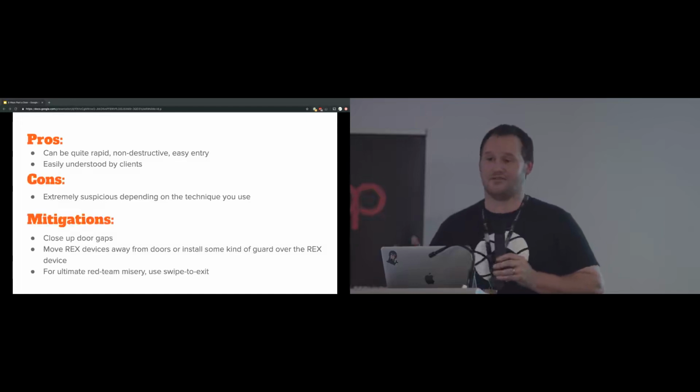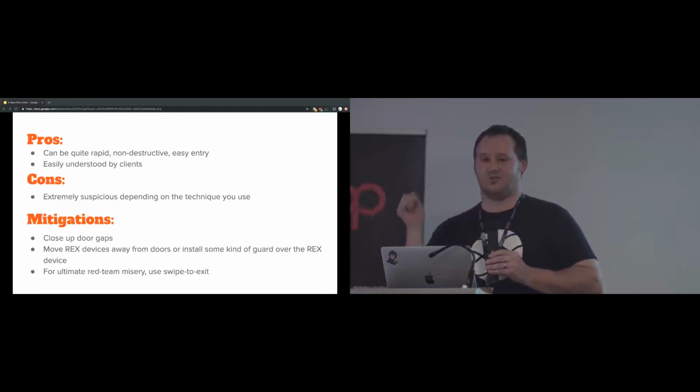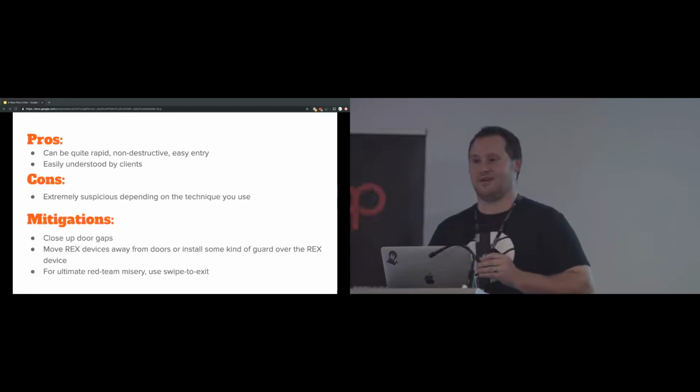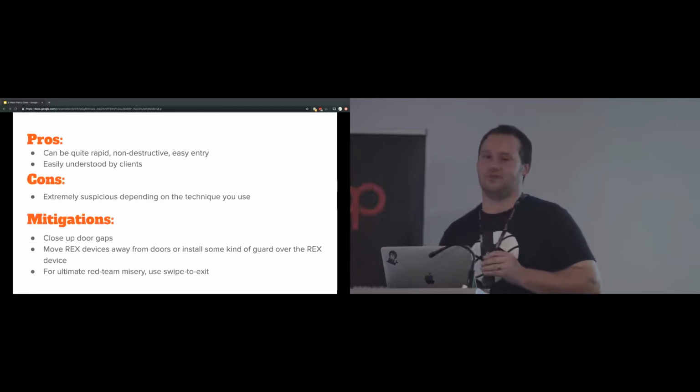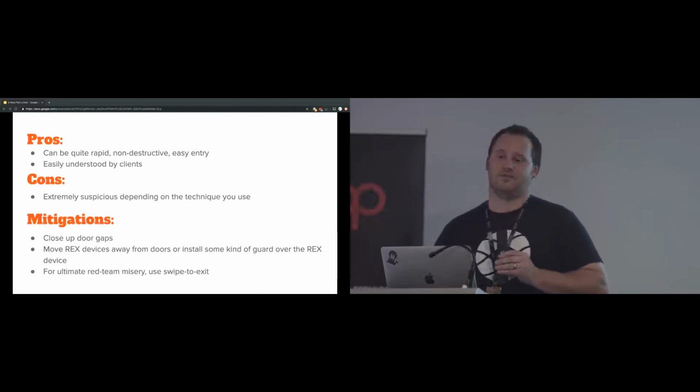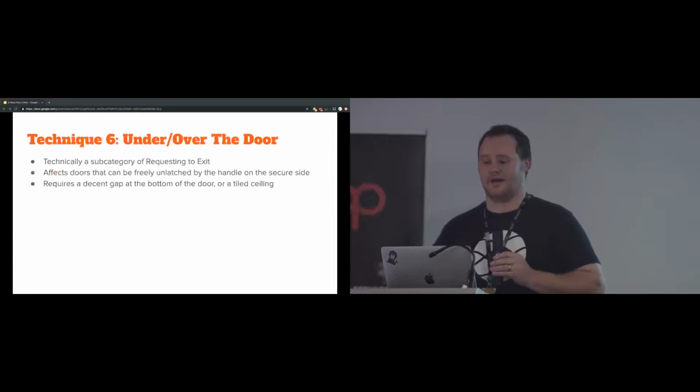One of the worst things, from my perspective, to come across on an engagement is a setup with swipe to exit. I just absolutely hate that, because that means I have to exit at the target's convenience. I have to wait for a tailgate out, which introduces more risk. So in a facility that has heightened security requirements, swipe to exit rather than free exit is definitely something to consider.